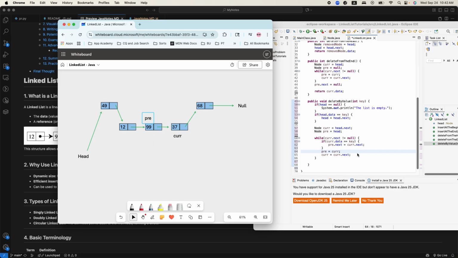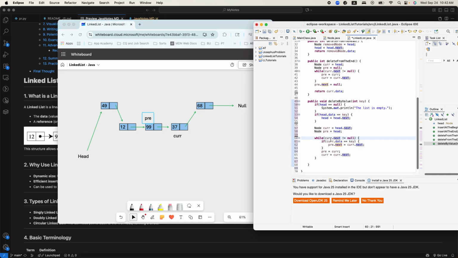So now the loop continues. Now when we check, is current.next null? Current is here. Is current.next null? No, it is 68, not null. So if it is not null, is it our key? Is current.data equal to our key? It says yes. We are looking for number 37. So that means we have found the key. So now we have found our key.